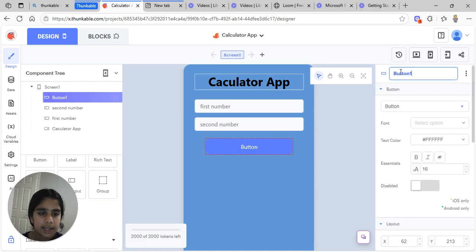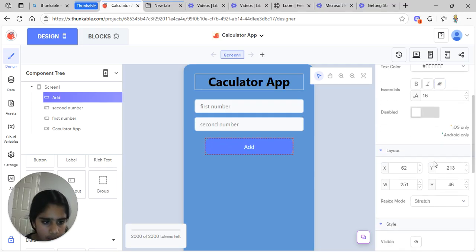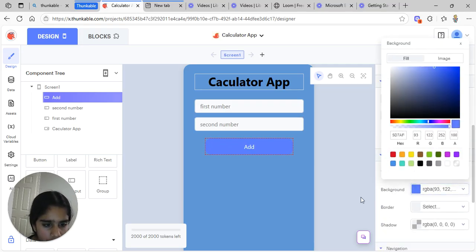Instead of calling it button 1, we're going to call it add, because we're also going to use this button in coding. If we have a bunch of buttons, the names are going to be button 1, button 2, button 3, and it's going to be confusing for us. So we're just going to call it add, and same thing for here. You are most welcome to change the color if you want. I will, because this color is just not really good.